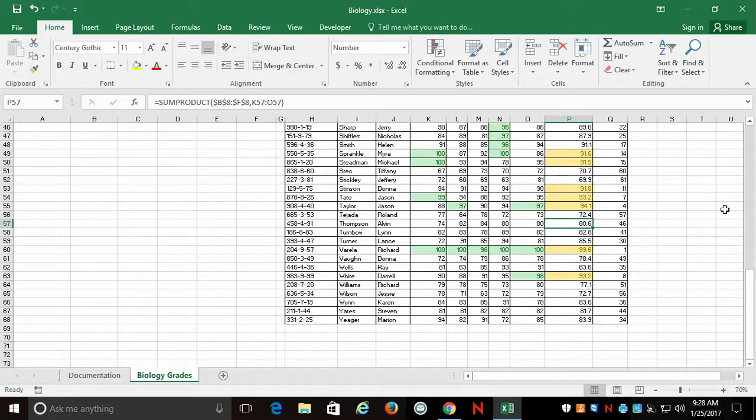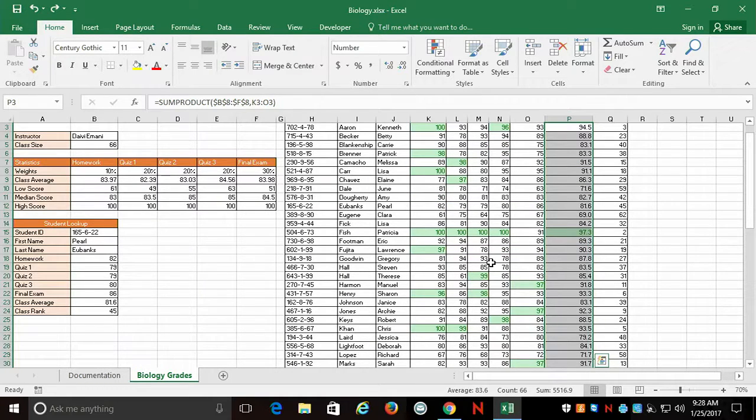Now, you notice the last one I added, so some of these are true on two rules, right? So they're over 90, so they'd be green, and they're also in the top 25%. The one I put in last overrides, right? It kind of overwrites it. Do you know what I'm saying? Because I put that in last. I'm going to undo that if you would, just undo.